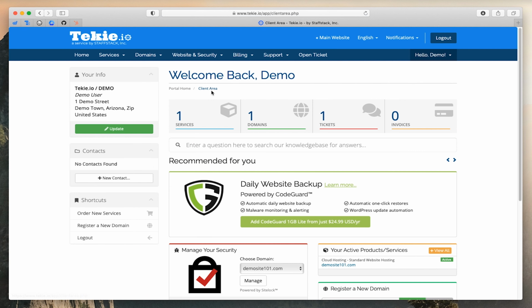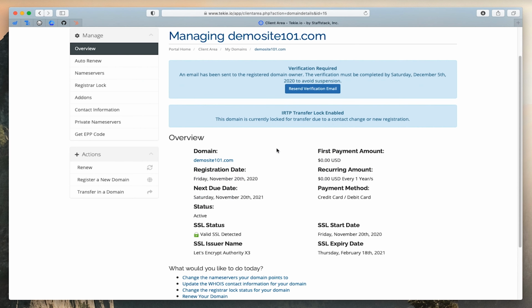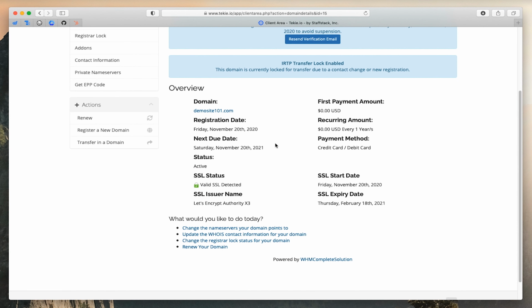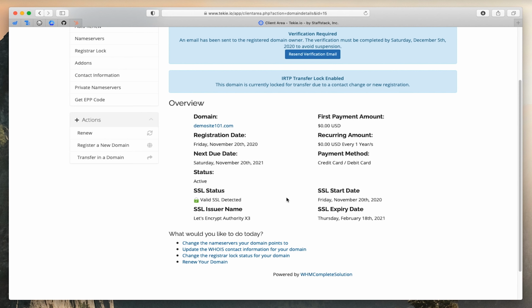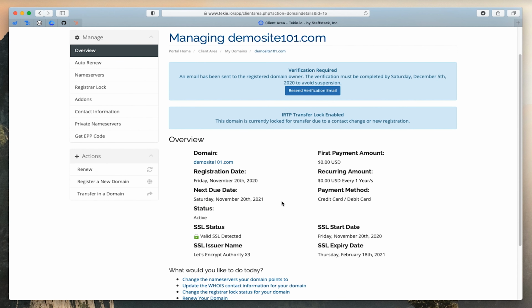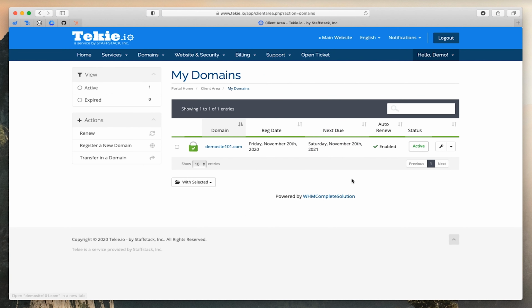So going back to the client area, then we can take a look at the domain names that we have registered through Techie. They'll all be listed here, and you can configure them as necessary. Typically, when you register a domain name through an external service, you'll have to configure what's called the DNS, the name servers. That doesn't need to be done here, as it's automatically configured when you purchase a domain through Techie and you have hosting. It automatically gets configured for you.